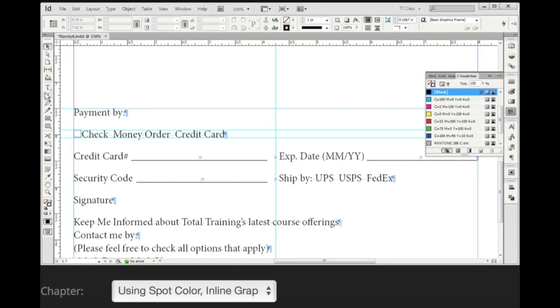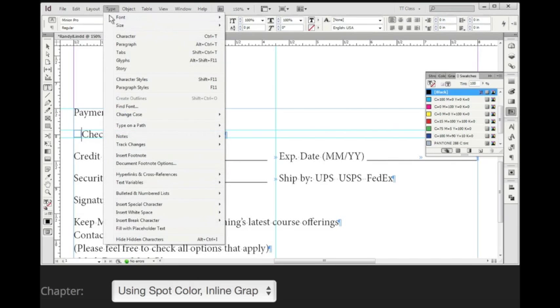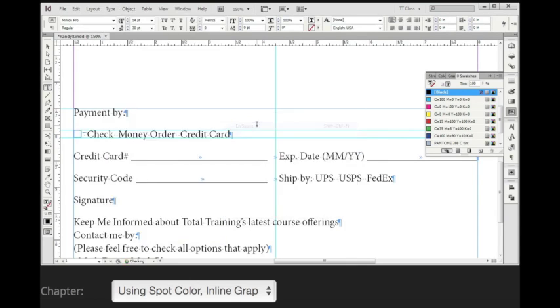Now I'm going to set a space in between that rectangle and the word check. I could just click on it with my text tool and hit the space bar, but what I want to do is set a standard fixed space between these two elements. So I'm going to place the cursor right in between the two, go to Type, and select the Insert White Space, En Space menu command. When I do that, it actually creates a space that would be exactly the same size as a lowercase n for whatever font I'm working with.